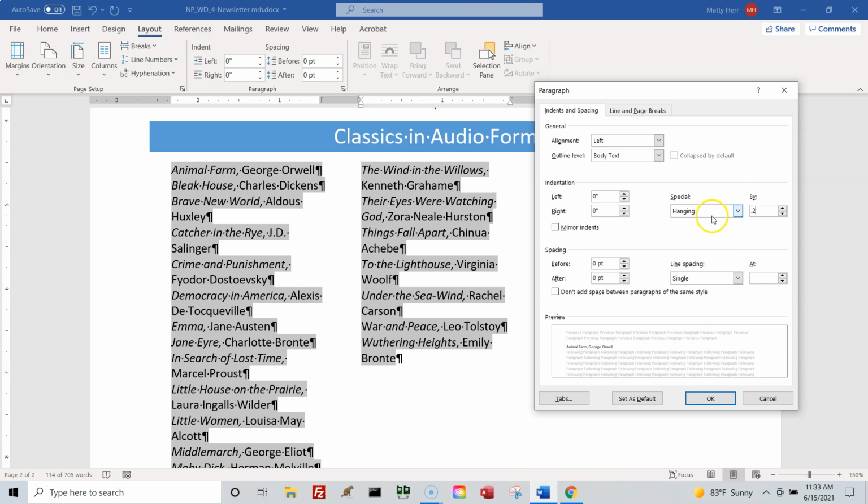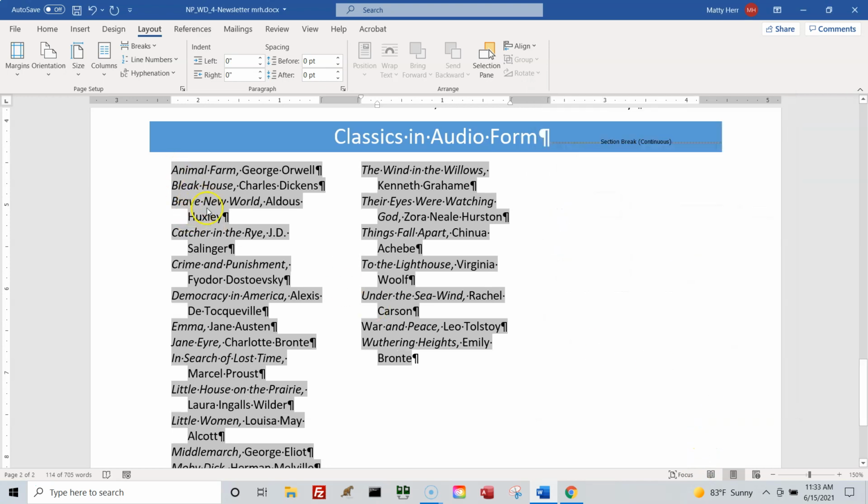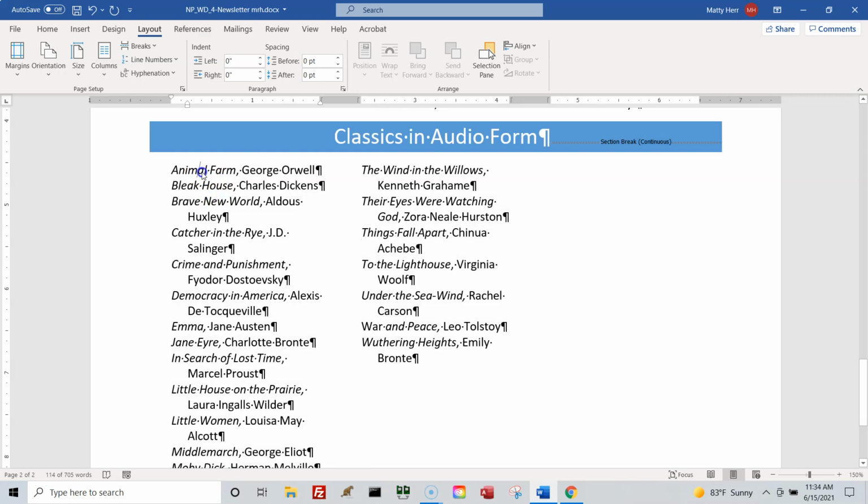Once you've got that set up properly, so special hanging by 0.2, okay, choose OK, and you can see that the second line of each entry gets indented slightly. So Animal Farm George Orwell is not indented because it fits on one line. Bleak House is not indented because everything fits on one line. Now, Brave New World by Aldous Huxley does get indented. Okay, and then just make sure yours looks similar to that picture in page 4-9.